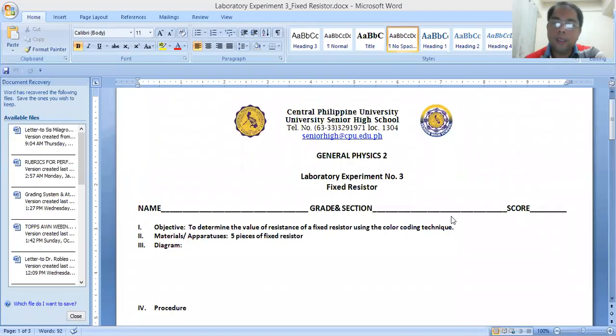This demonstration will require you to present the activity as a lab presentation in video format. So we will only use this template as a guide for you to follow the sequencing of the lab report. Our lab activity again is entitled the fixed resistor. This is the third lab experiment that we will perform for the third quarter.